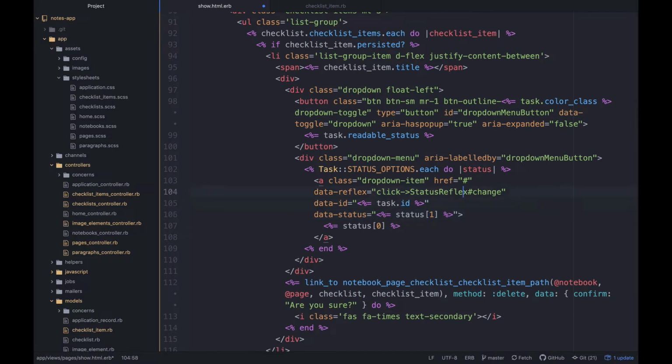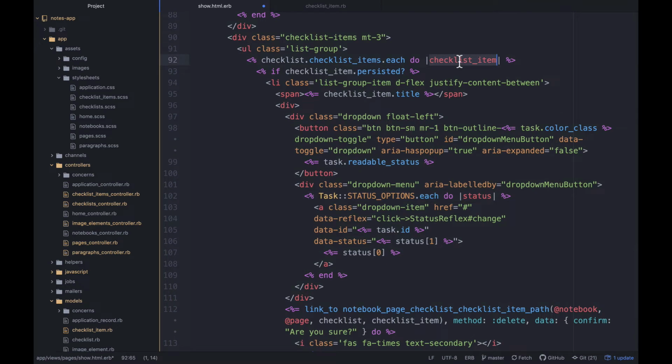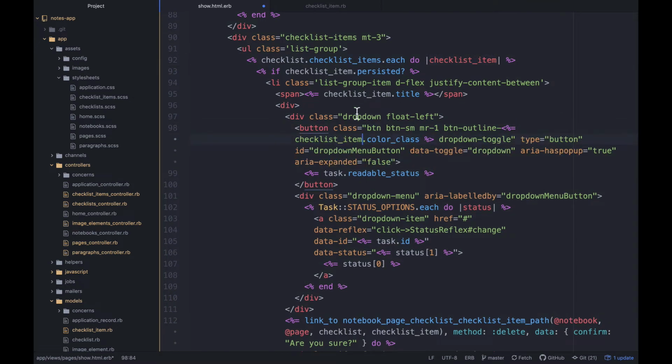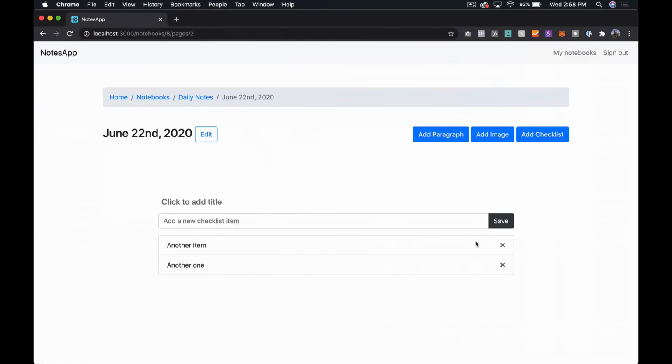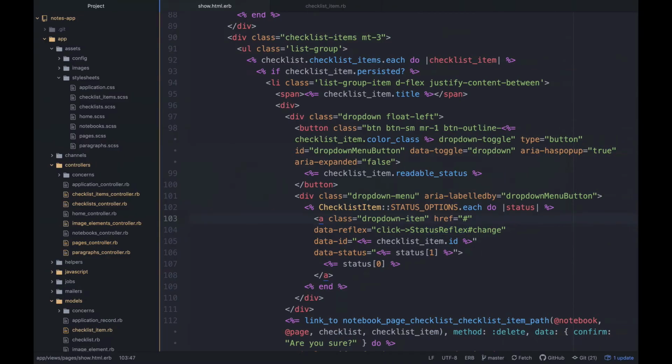Then let's go back over here, and let's start at the top here, checklist item. Everywhere where we have task, we're going to replace it with checklist item. And then here we'll say checklist item. And we have this status reflex thing, which we'll come to in just a minute. But for now, let's refresh and see what it looks like. So I got nothing here. And there's a little drop down for not started, in progress, and complete, which is right. What is going on here?